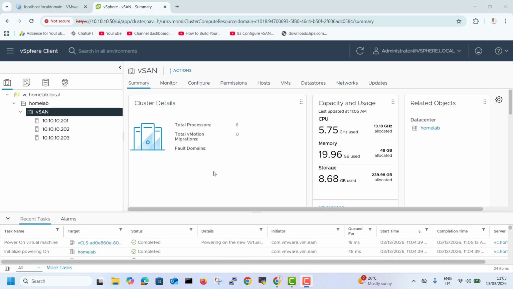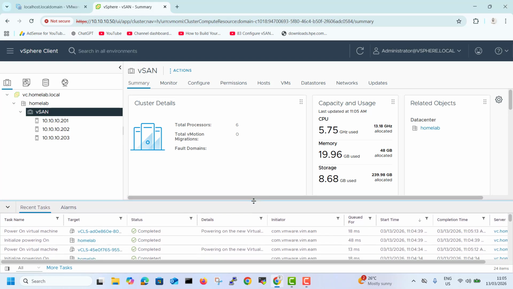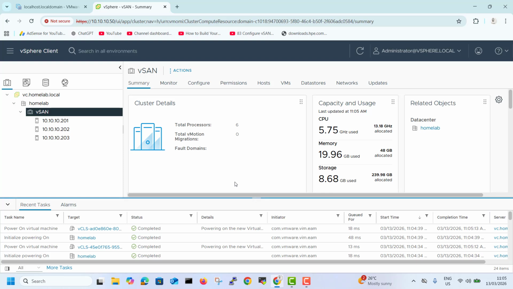We are continuing our video series making a home lab for virtualization. In today's video we will go for vMotion migration, vMotion configuration, and then we'll also do a migration of one virtual machine.